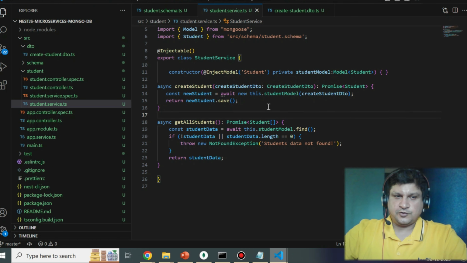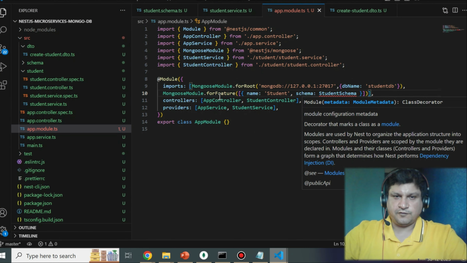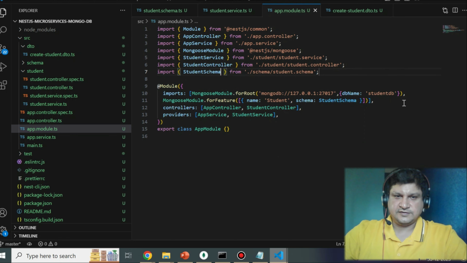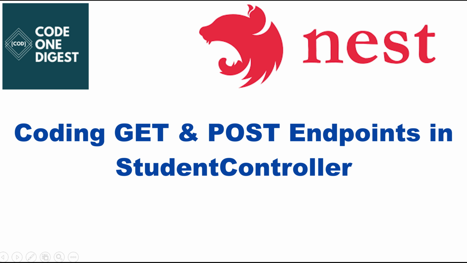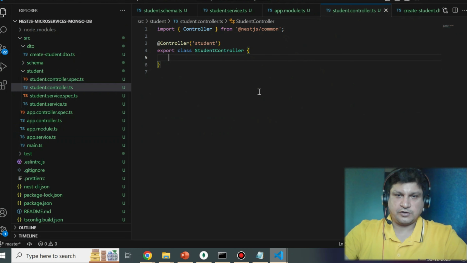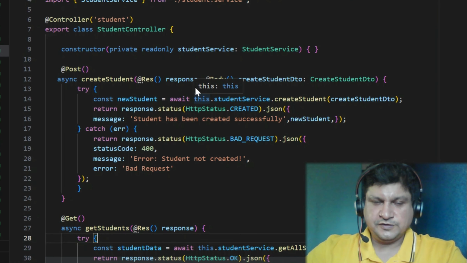Before we jump to the controller, one more thing that we have to add now in the module is MongooseModule forFeature student. So name student, and this is the schema. Let's import this. This is done, and now our module is ready. Let's go to our controller class. So now in this controller class we'll be writing a few routes so that we can create a student and we can retrieve all the students.